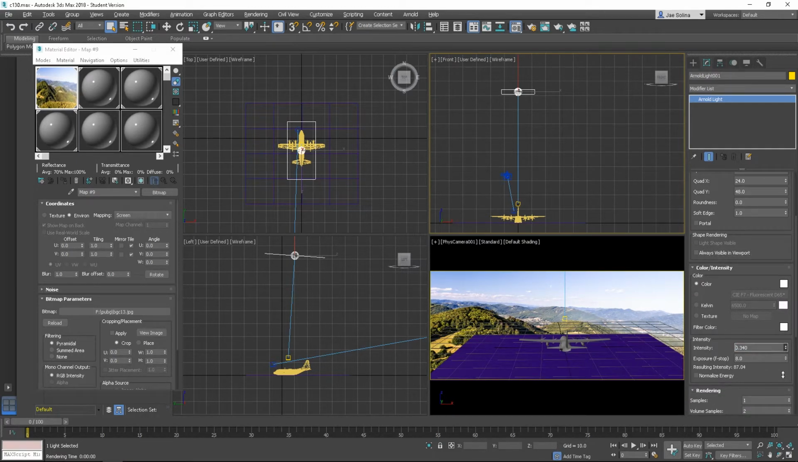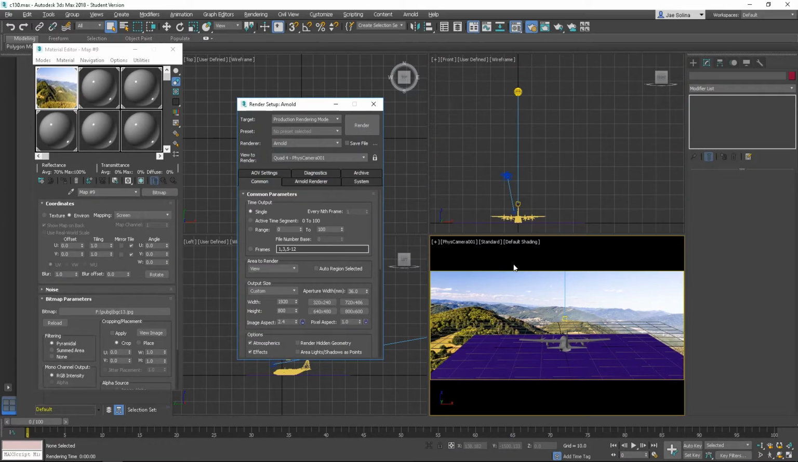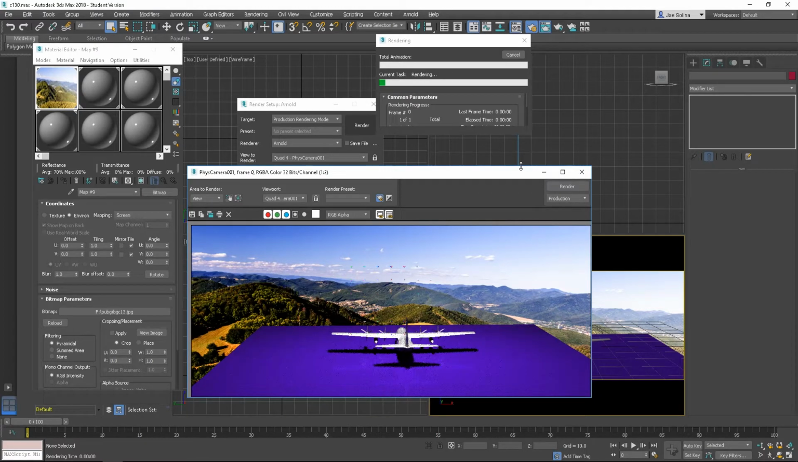Let's go with 0.7. It's really close to the plane, so that's probably why it's super hot. I can just pull it up. Okay, that's good for now. Okay, that will work. So let's press cancel.